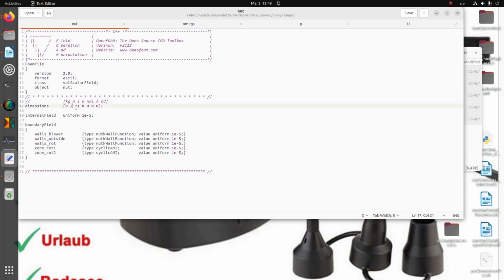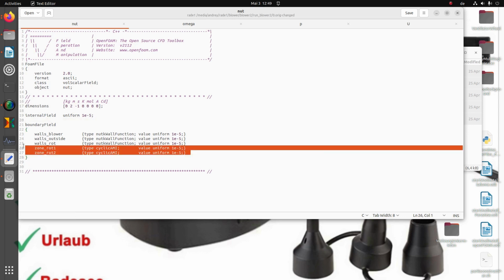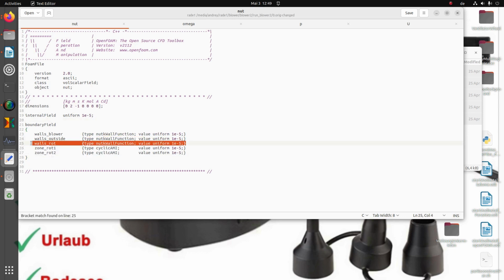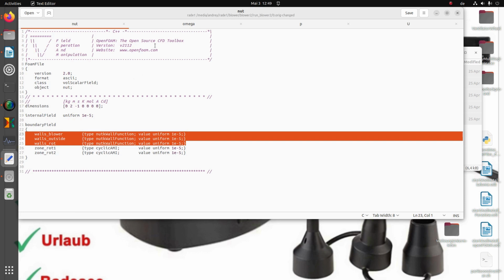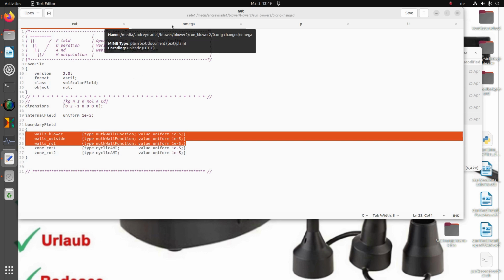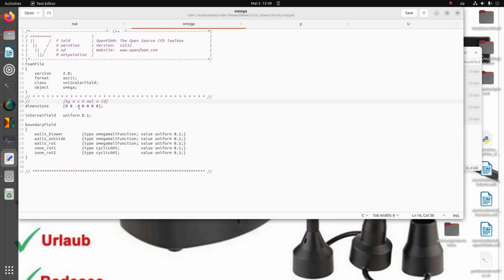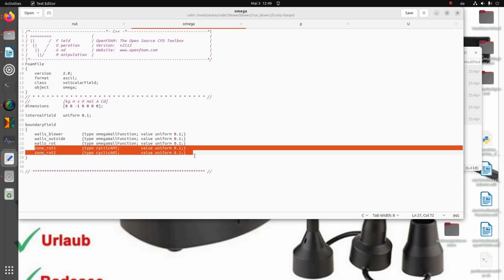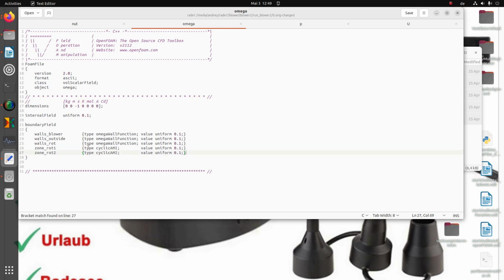Dimensions are meter square per second. You see also here the zone rotation and walls definitions in boundary field. So let me go forward to omega. Omega dimensions is 1 per second. So internal field is uniform. We have also here the zone rotation defined as type cyclic AMI.